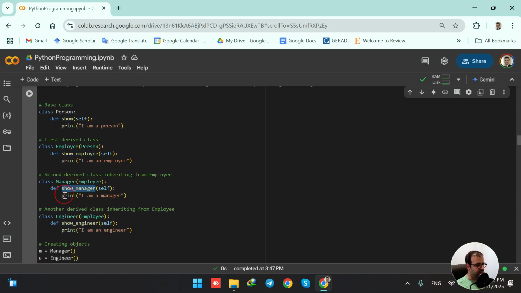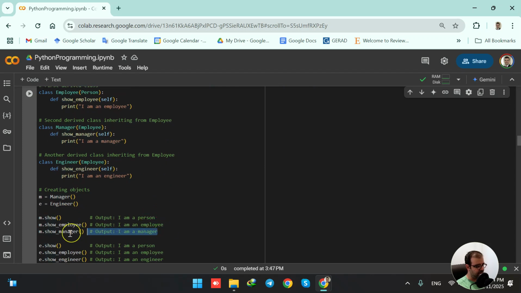How? Because we are creating an object of the manager class. So the object of this class, of course, has access to this function because this function is defined inside the manager class. Then because manager class inherits from employee and employee inherits from person, the object of the manager can have access to show employee and also the show functions. So we are going to have I am a person, I am an employee, and I'm a manager messages shown in the output using the object of the manager class.